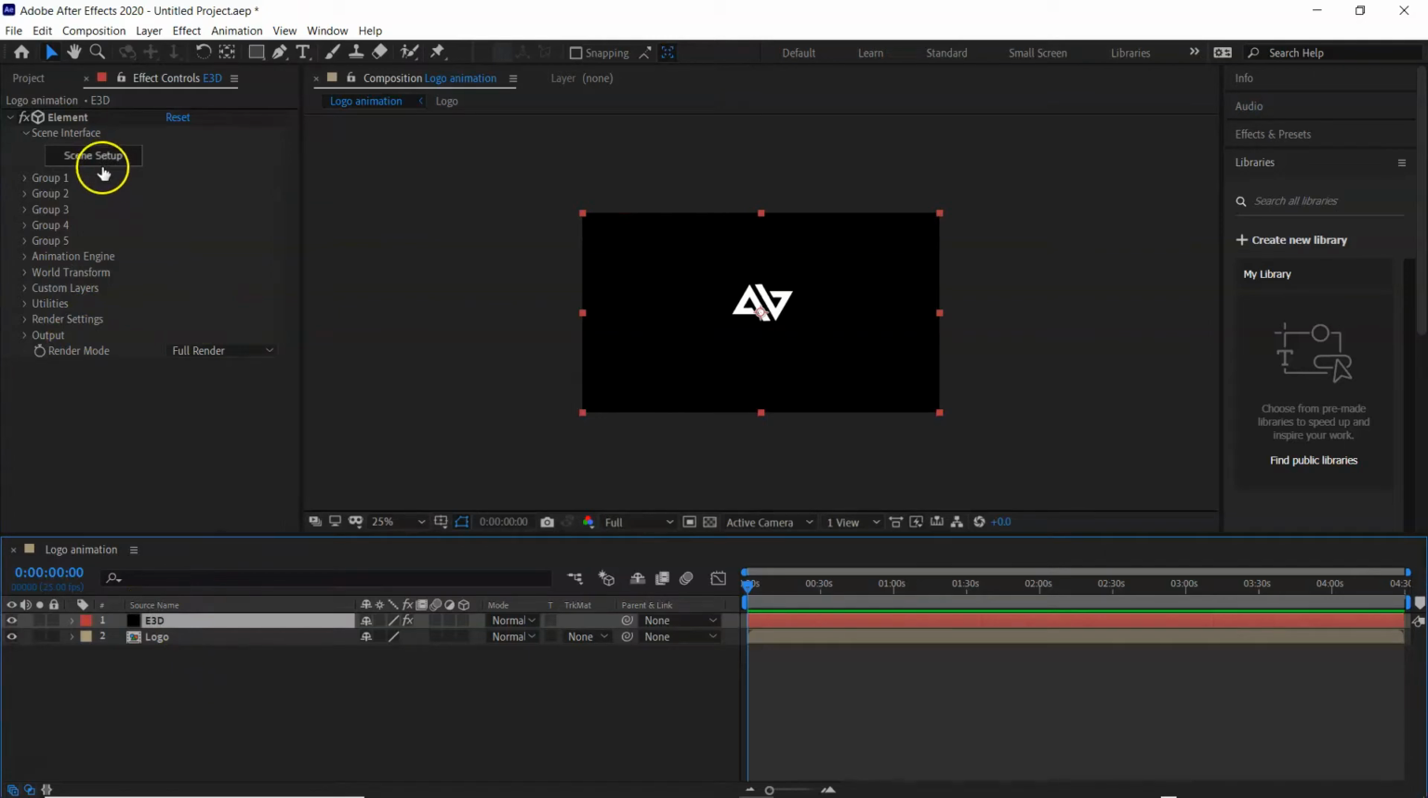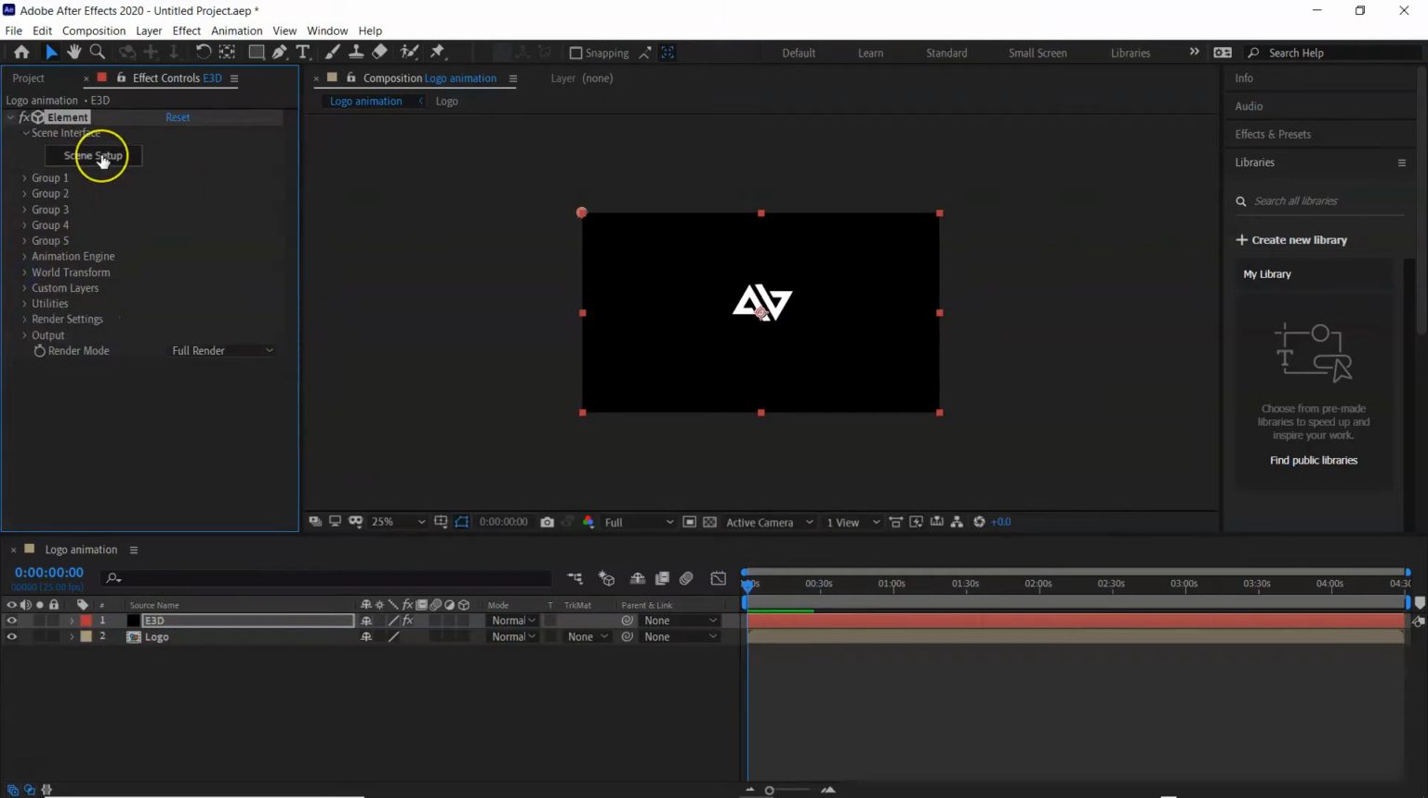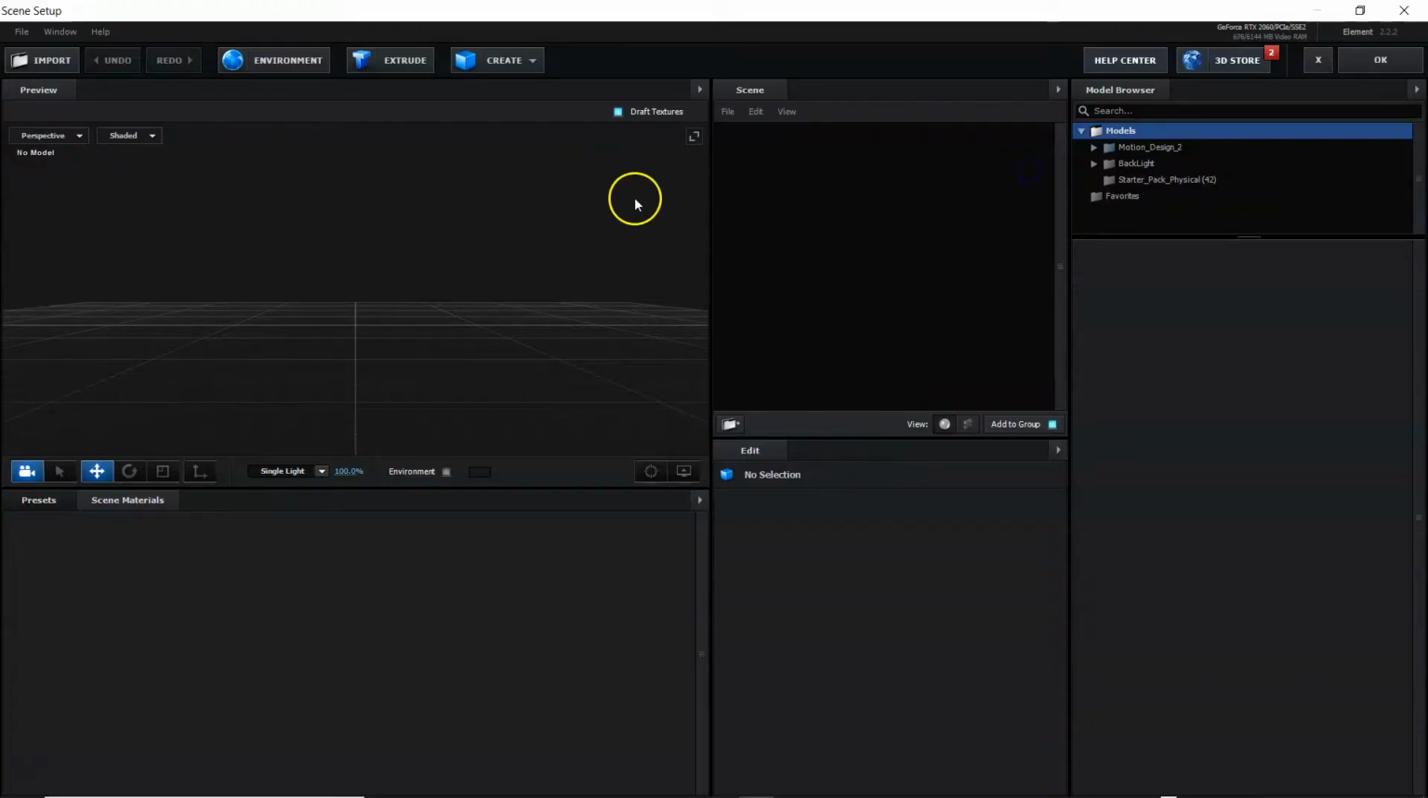The next thing we need to do is go down to Custom Layers and then Custom Text and Masks. So Path 1, we will put the logo in there and close that up to keep it tidy, and then go to Scene Setup. Okay, so now we're in Element 3D. We've come out of After Effects. If you've never used it before, there's a whole other tutorial on my YouTube channel. Go find that and you can figure out how to use it.